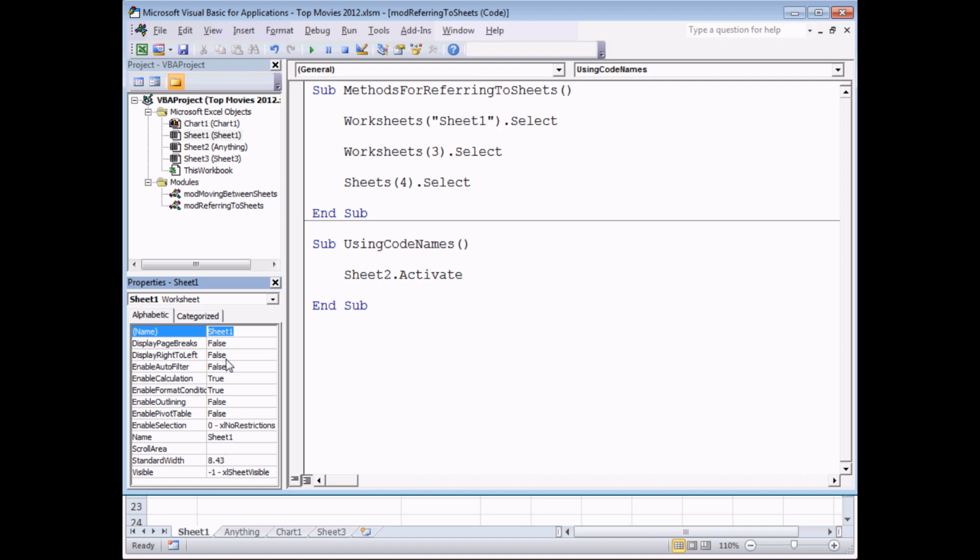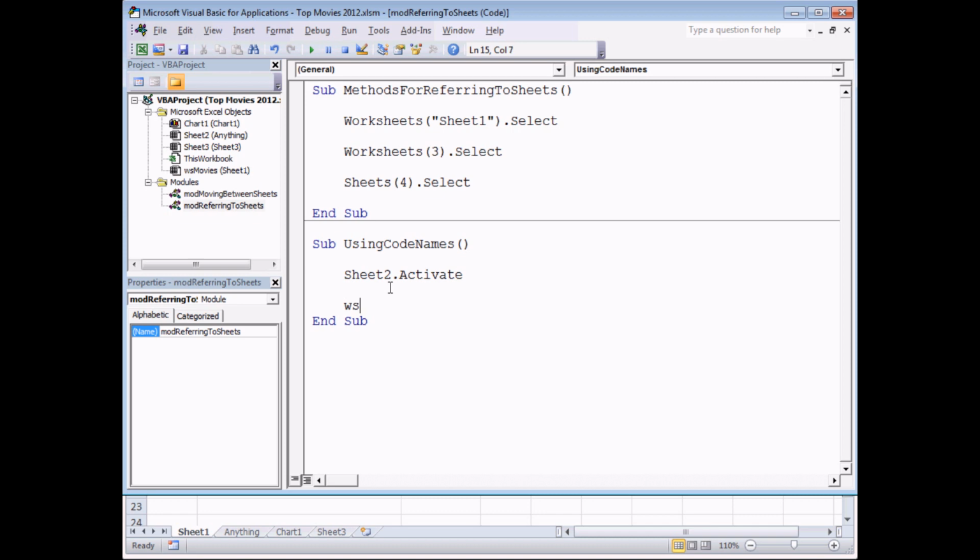You'll often find people precede the worksheet names with a 2-letter code or a 3-letter code, sometimes SH or SHT for sheet. I tend to use WS for worksheets. Again, I try to distinguish between charts and worksheets. So WS movies, perhaps, let's call it WS movies. And again, once you've named that object in the Project Explorer, you can then simply refer to that object name in code as well. So WS movies.activate, I know that that will reliably always take me to that worksheet.